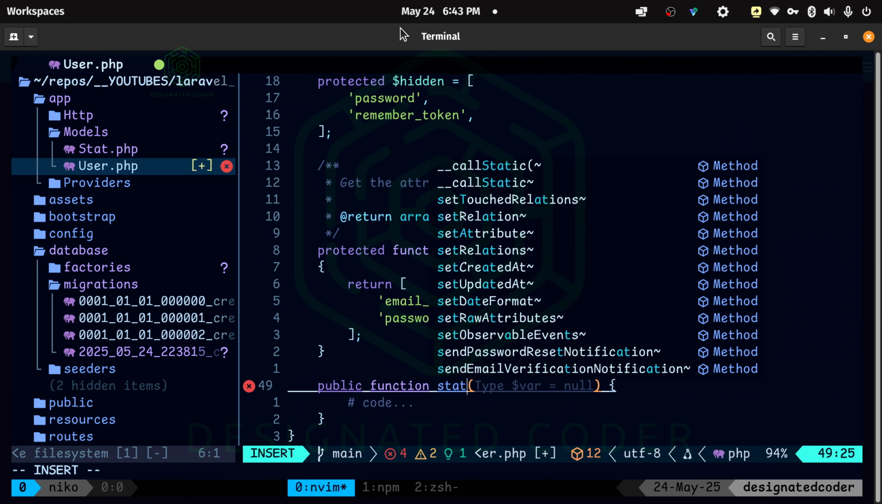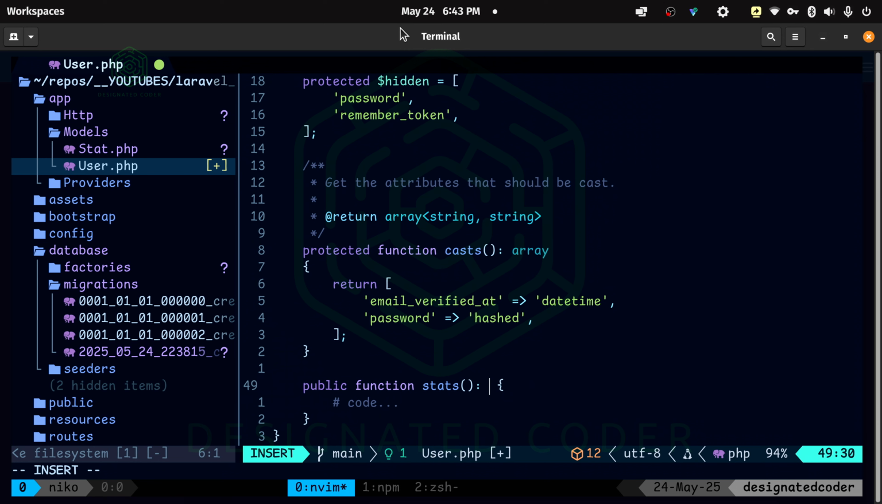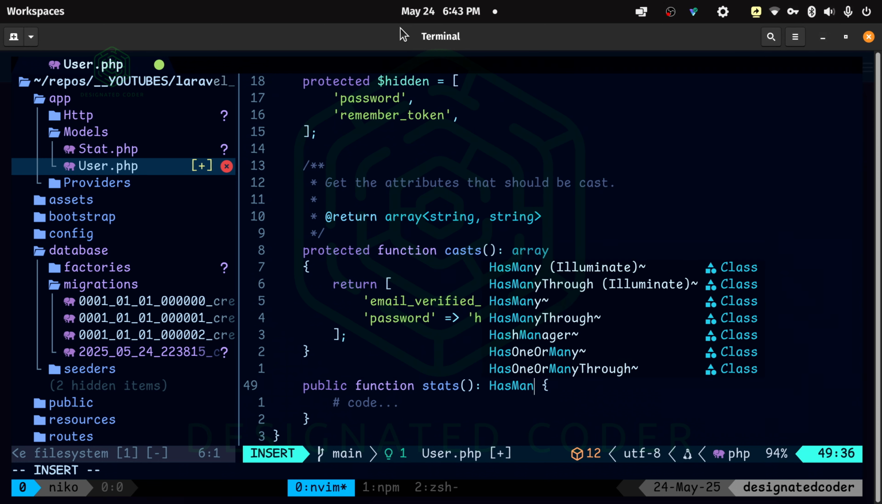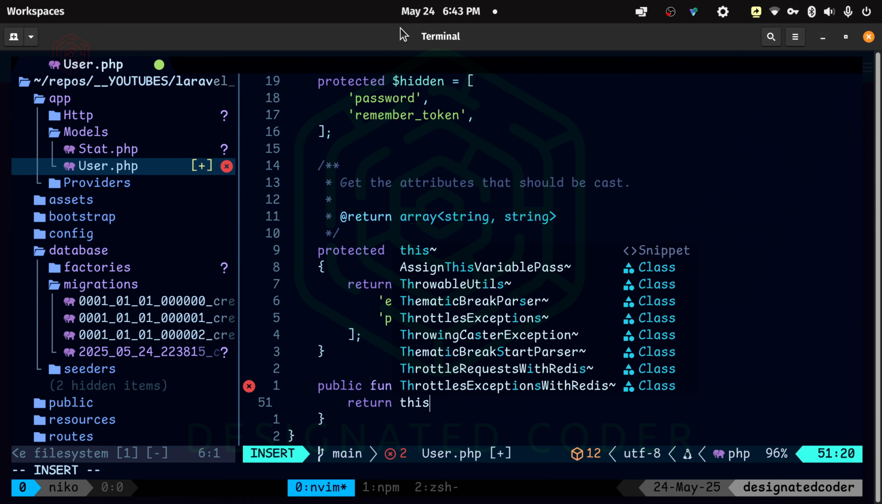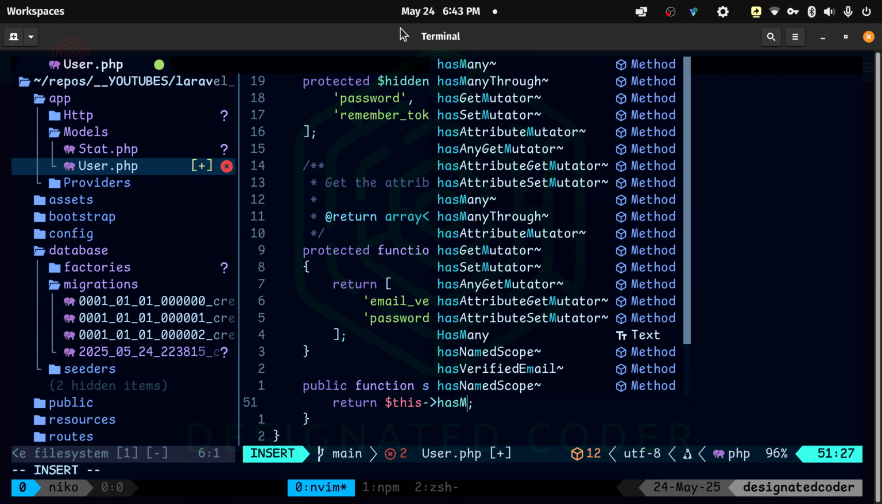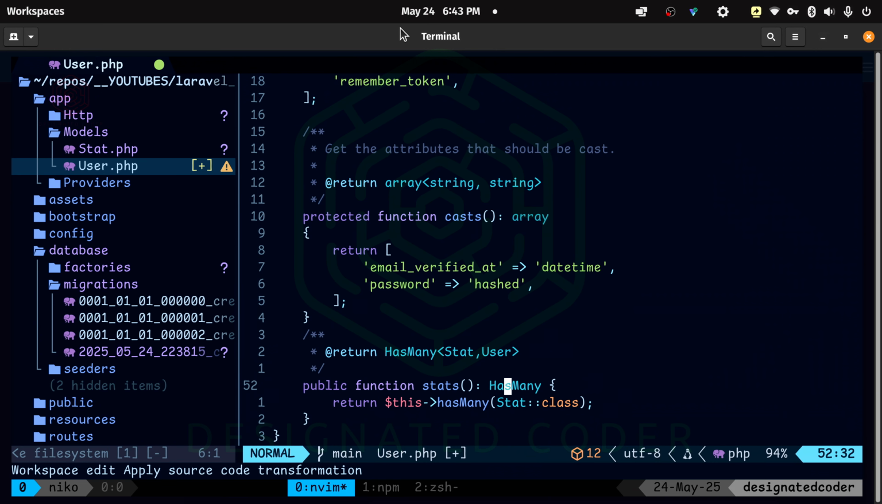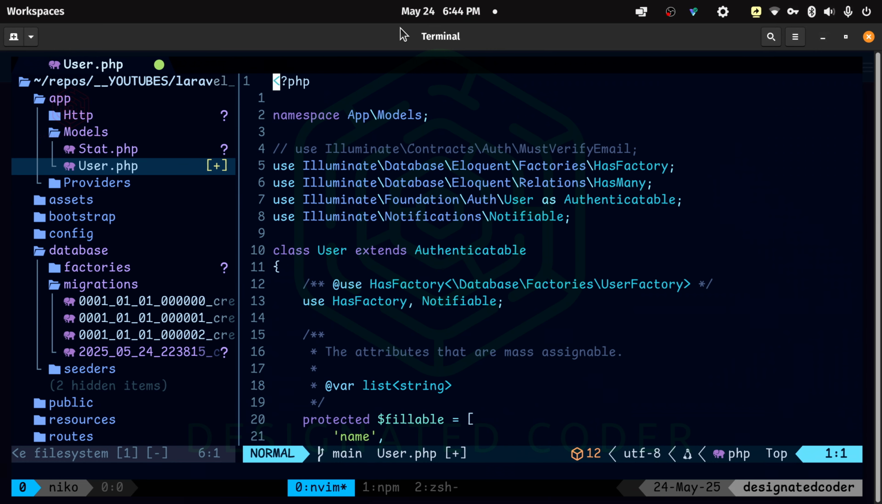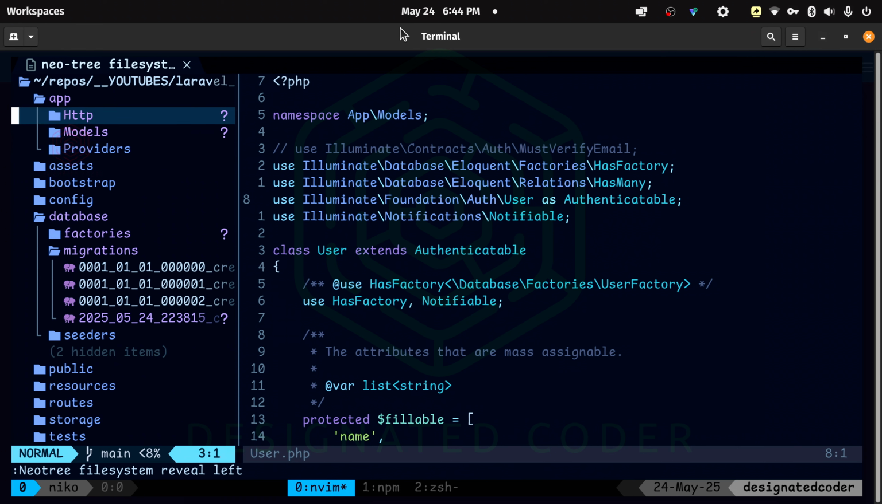This will be plural stats. Get rid of this. The return type will be hasMany. So return this as many stat class. Add missing return tags. And it has been imported up top. So we'll go ahead and save that. Now we can go ahead and actually just close these out.